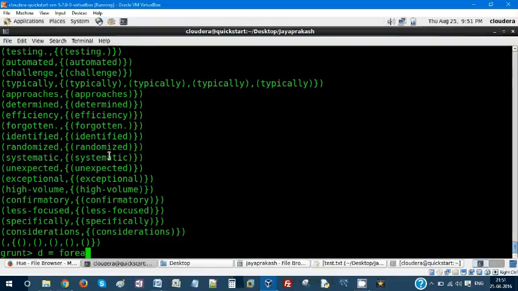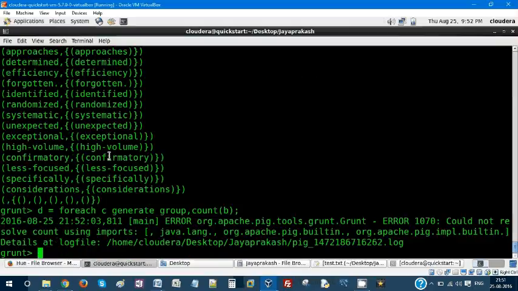Again, FOREACH C GENERATE group and COUNT of B. So we know what is B, so we need to just get the count of each word. So let's dump D.